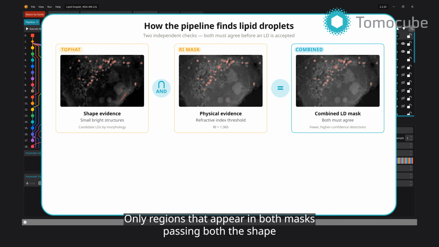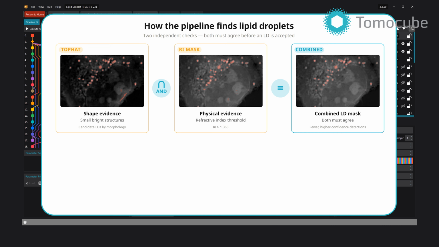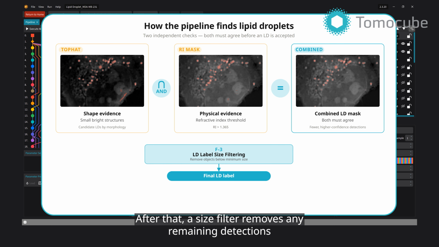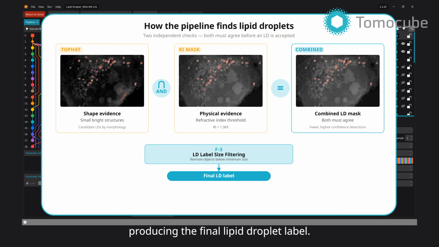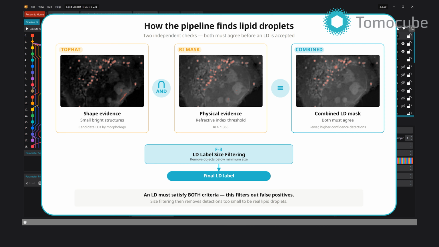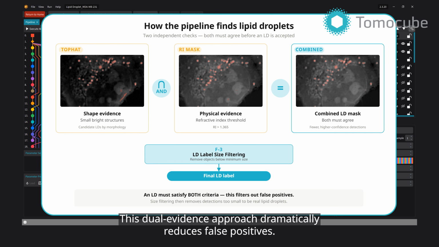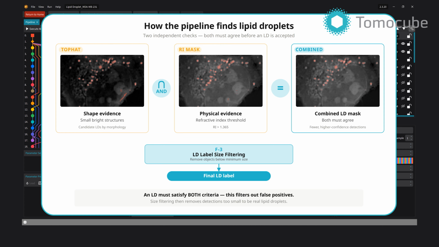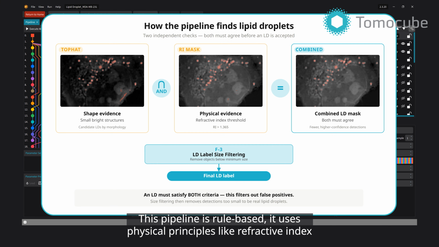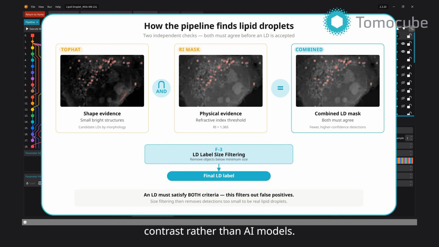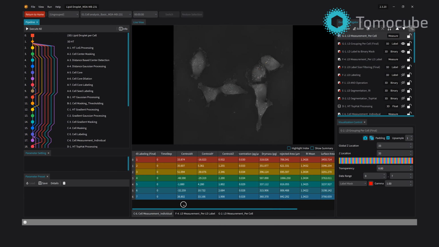Only regions that appear in both masks, passing both the shape and the refractive index test, survive as lipid droplet detections. After that, a size filter removes any remaining detections that are too small to be real lipid droplets, producing the final lipid droplet label. This dual evidence approach dramatically reduces false positives. This pipeline is rule-based. It uses physical principles like refractive index contrast rather than AI models.